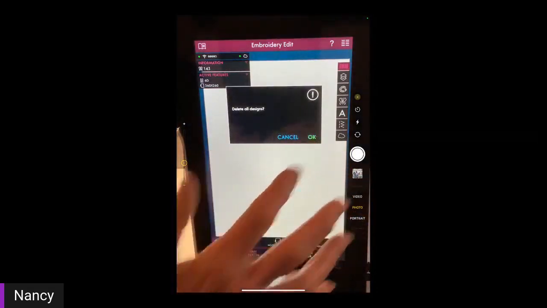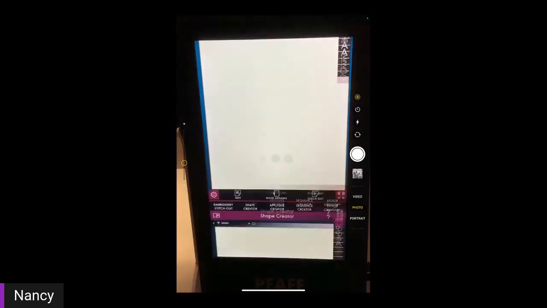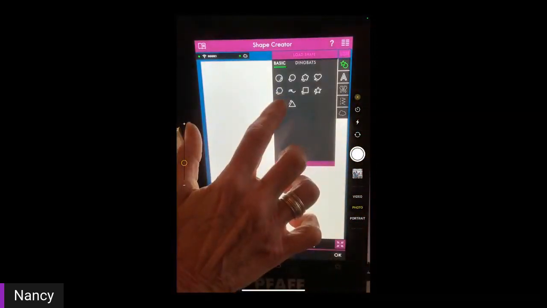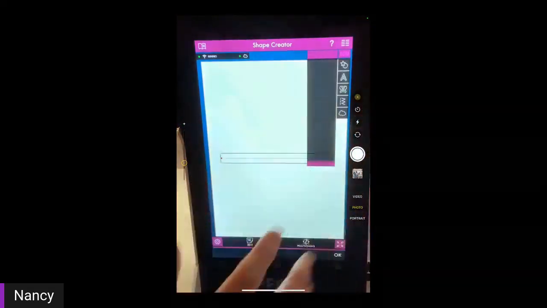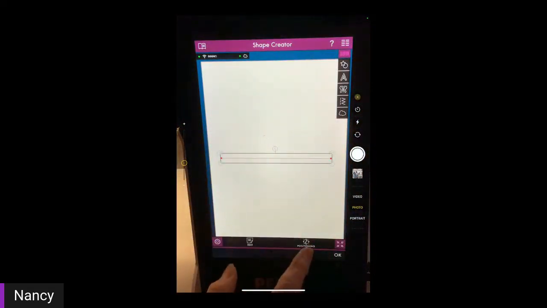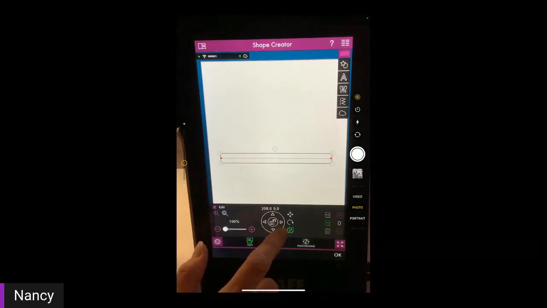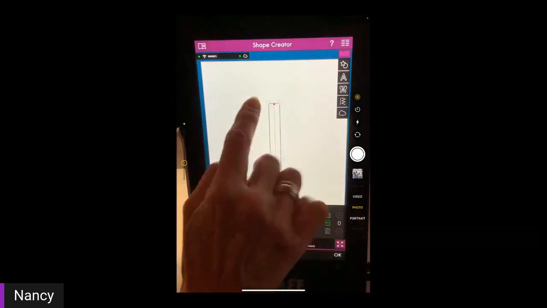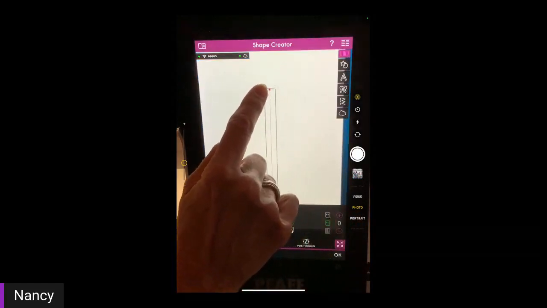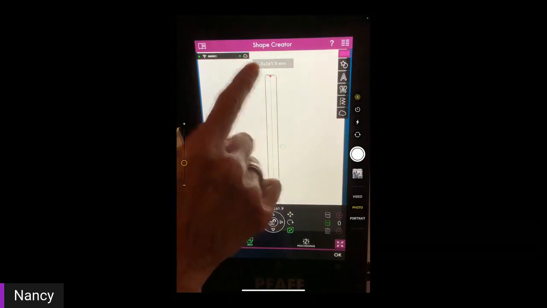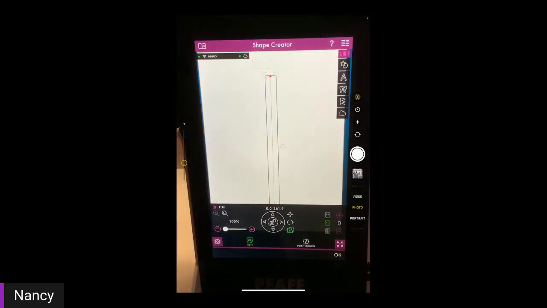Delete all. So I go into Shape Creator, and I would pick a straight line. Then I want to rotate this 90 degrees. So I go into Edit and touch the rotation button. Then as I drag this up, if I touch one of the corners to make it bigger, it will tell me how many millimeters it is. And I would make that to fit my placard.